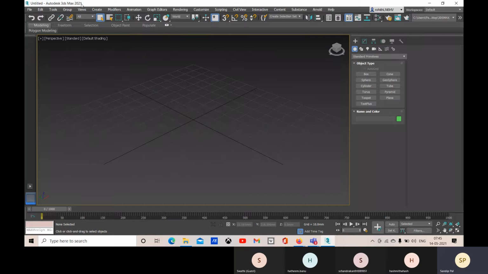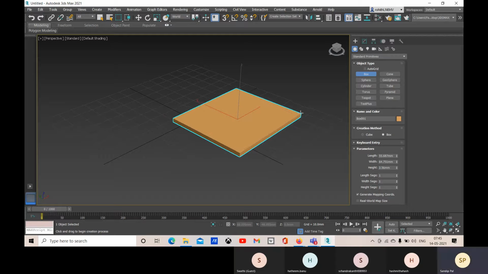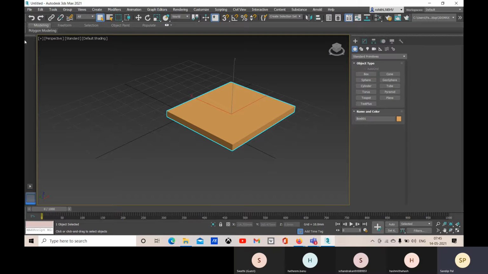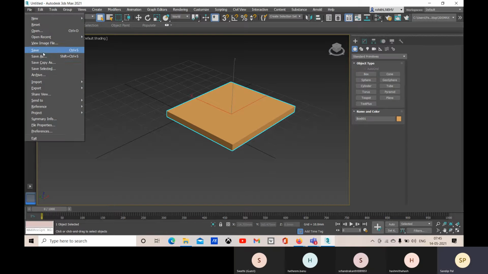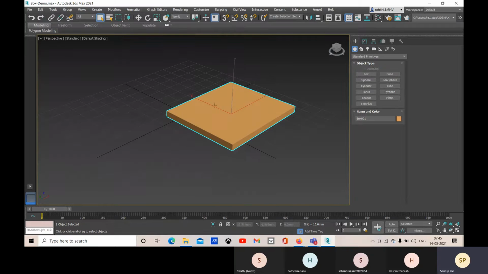So this is the unsaved file, untitled. Here you can see. So let me just create any model, just a simple model, that is this model. And now let me go with the save option. Okay, and here it will be saved. You just give it a name like a box demo. Okay, and they will be saved.